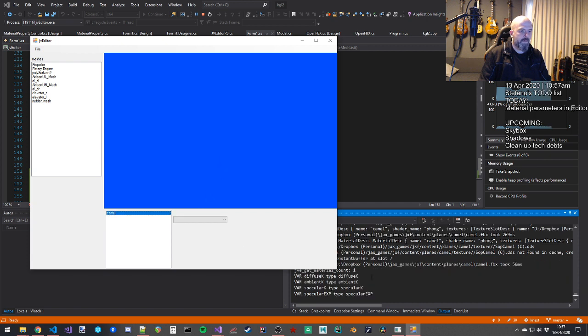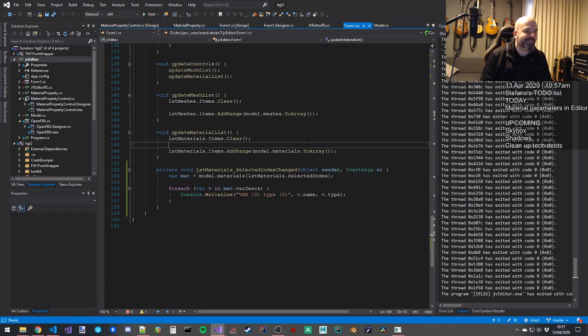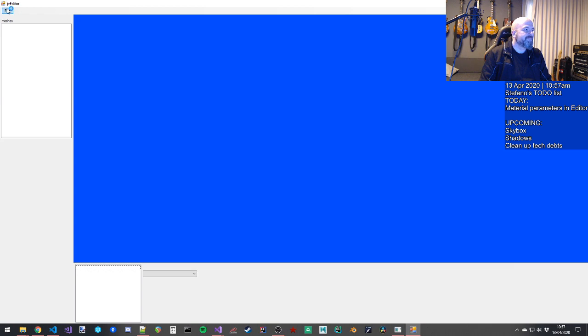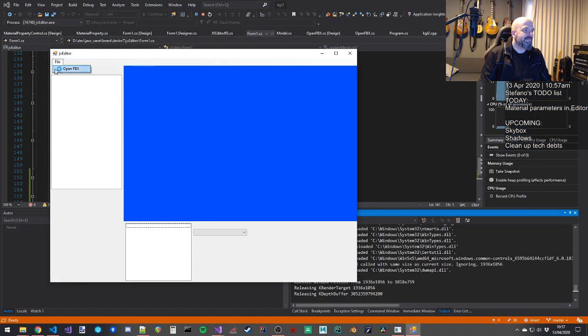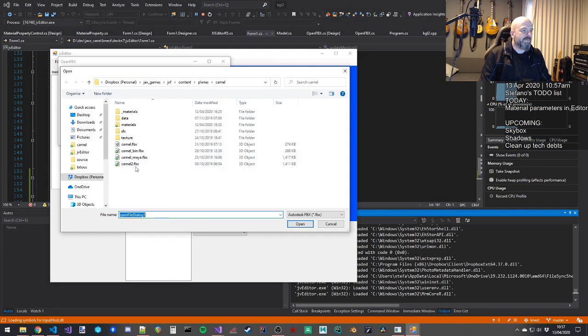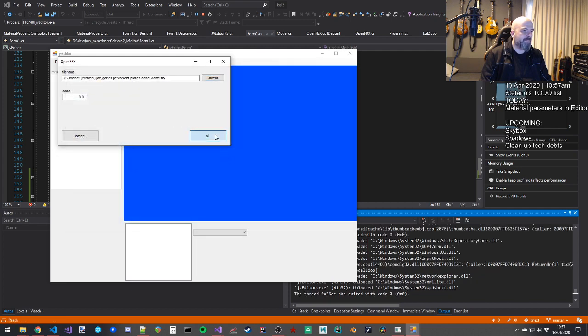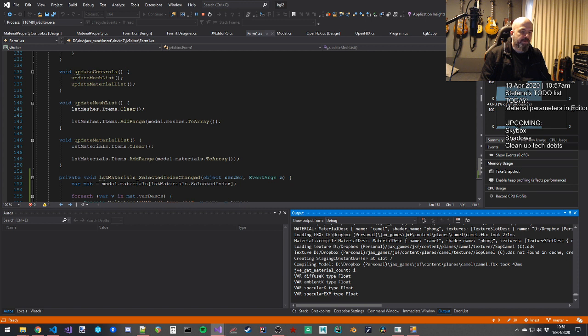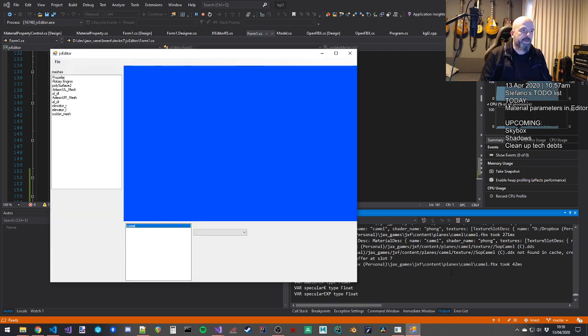Okay. Nice. Bar, diffuse K. Type diffuse K. So stupid. Let's try again. Open, browse, bank. Yes. Diffuse K, type float. Ambient K, type float. It's working.